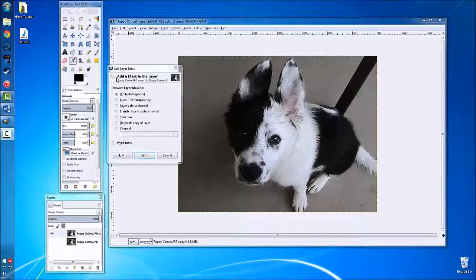Okay, now that the Add Layer Mask has been brought up, we want to make sure that the white full opacity selection has been chosen. That means that we won't be able to see anything through the mask. No transparency at all, no percentage of it. And that's what we want for our background because we don't want any of the background to show at all. We just want to see the image of the dog.